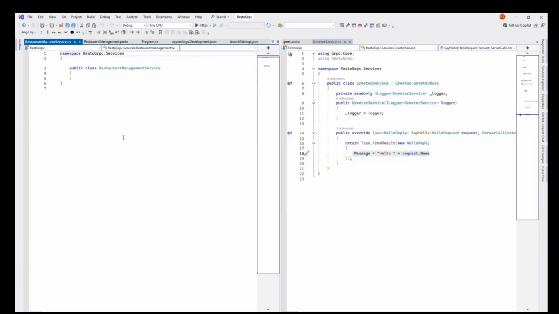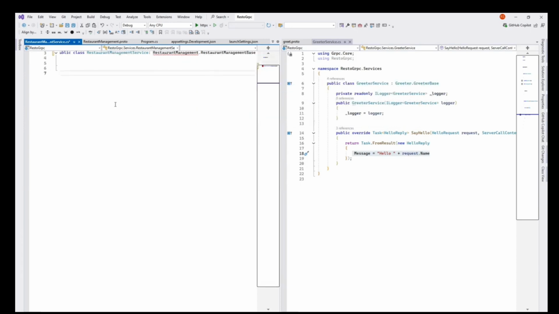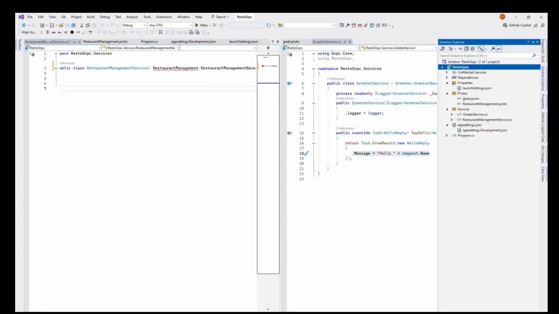That's nice. Now you can see we already have the namespace, but this public class should inherit like greeter has a greeter base, so we have restaurant management base. So let's include it. I think they have the same, so it should not be a problem. I need to properly compile it. Let's compile it.